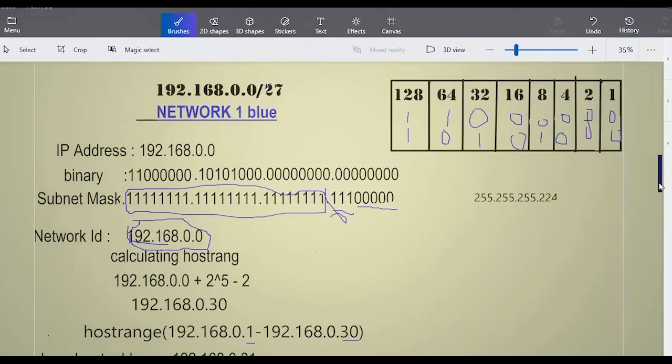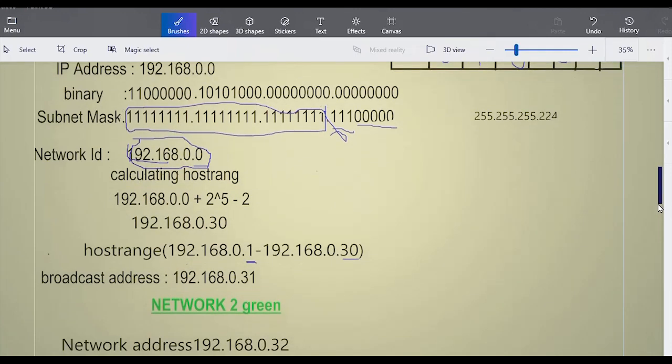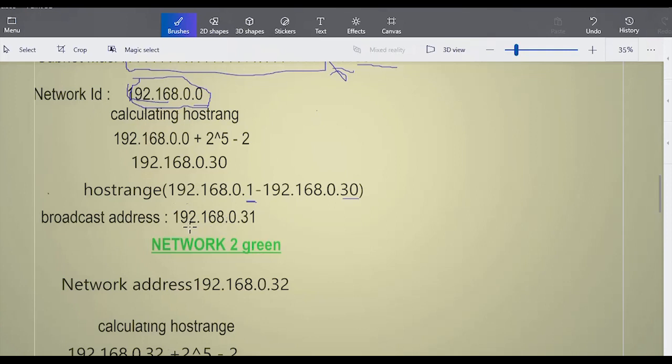So as you can see, it's an increment. You know that the network address ends with 0 often, and the default router, which is the default gateway, increments of 1. So let's move into the broadcast address. The broadcast address for this network is 192.168.0.31, which is the increment of the range. So in network 2, which is green, the network address is 192.168.0.32, an increment of the broadcast address.